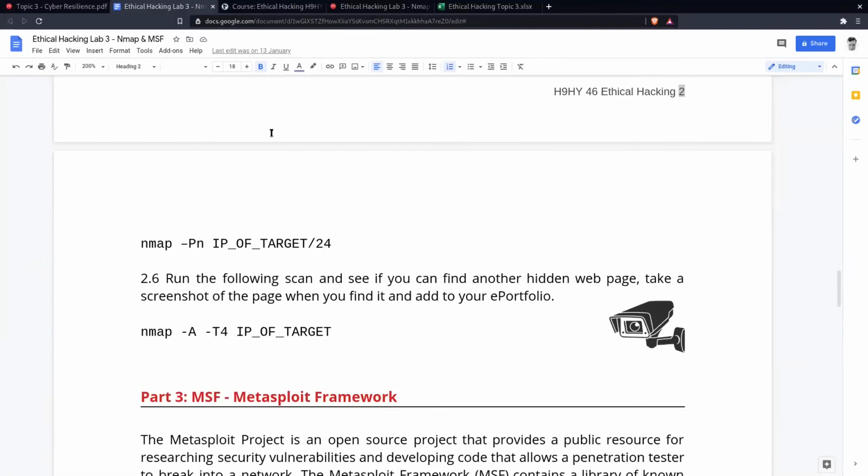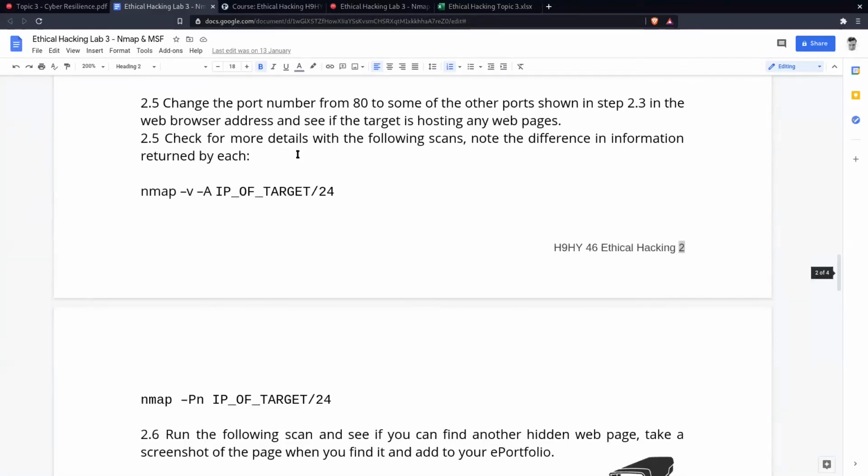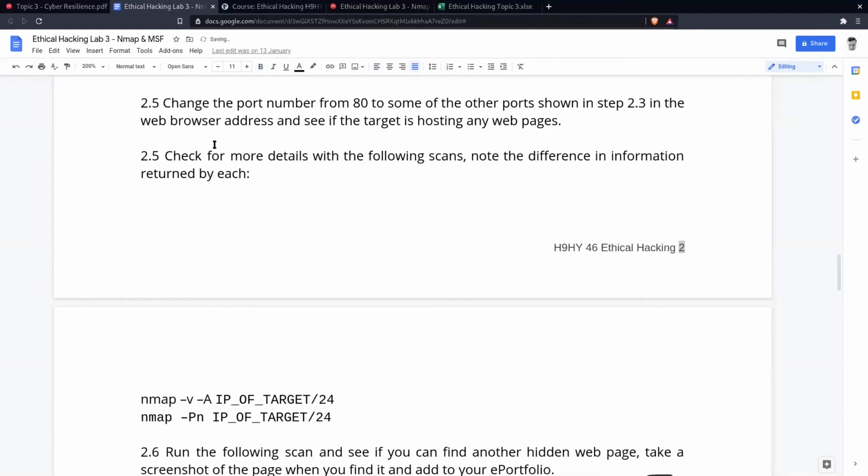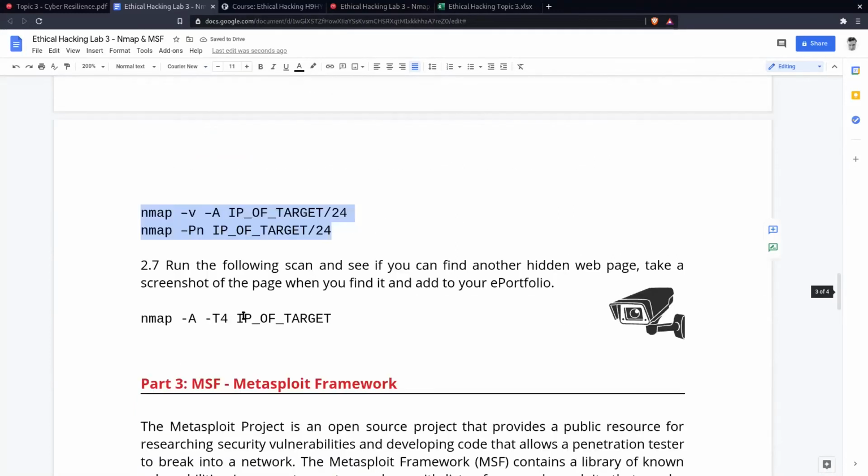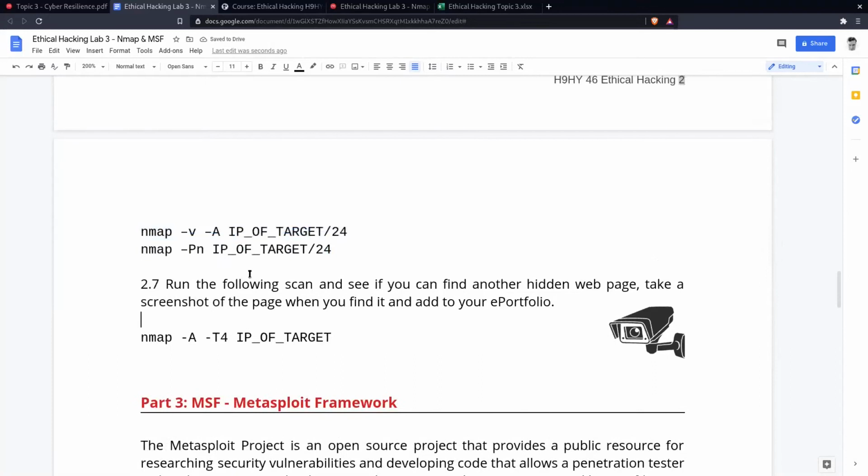Funny, because this looks different from what I have here. Let's do 2.5, 2.6, and let's make this 2.7. I'll tell you what's wrong with these as well. They need to go into a monospaced font. Okay, that's better. That's a bit better.